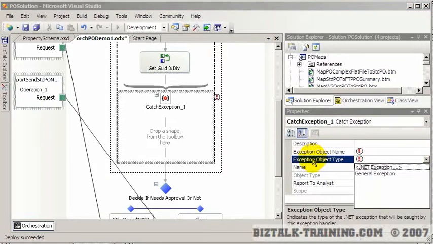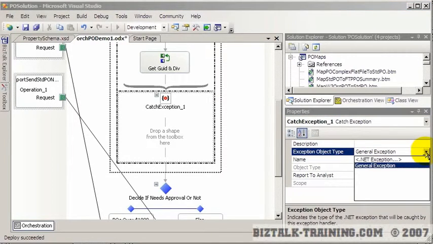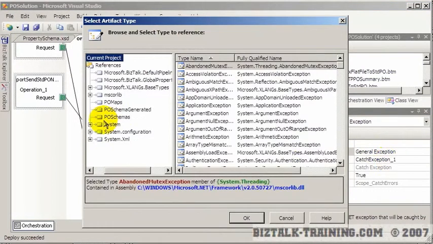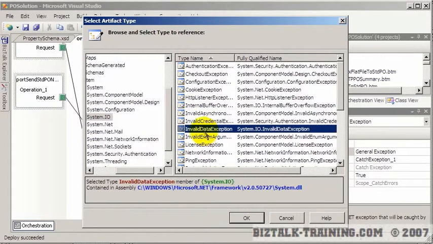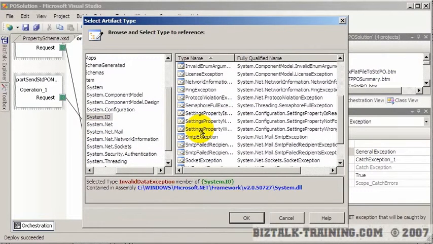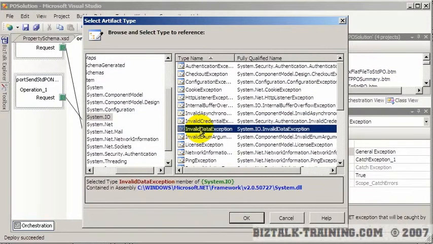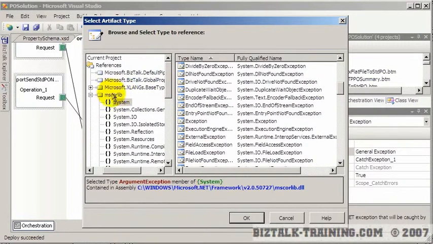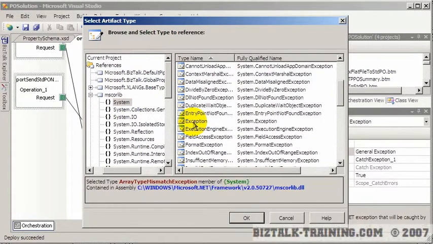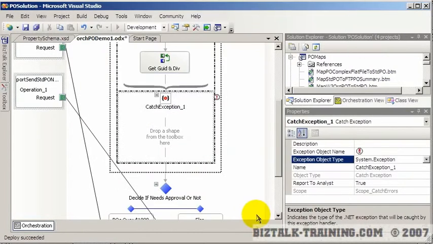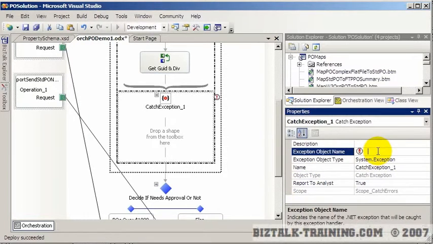Look what is available for exception object type. You can either say general exception, or what I usually do is go for the .NET exception, and then go over here to system exception. Find system exception, by the way, it's in mscorlib. Then click system, and then go over here and find exception. Now you give a variable name here for what your exception is. Like you could just put EX.